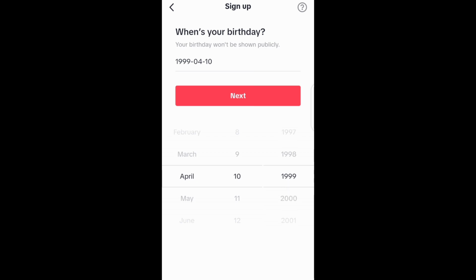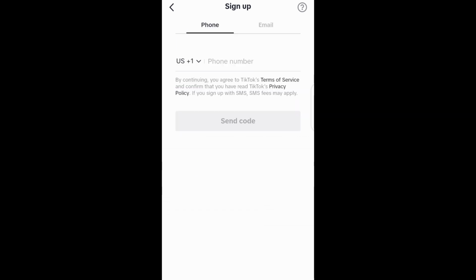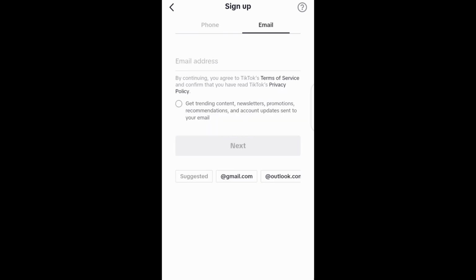Okay. Click on next. They're going to ask you to sign up with your phone number, which we are going to ignore. We're going to use a Gmail address, right? So you're going to input your Gmail address right here. Then click on get content, newsletter, promotions, recommendations, and account updates sent to this mail.